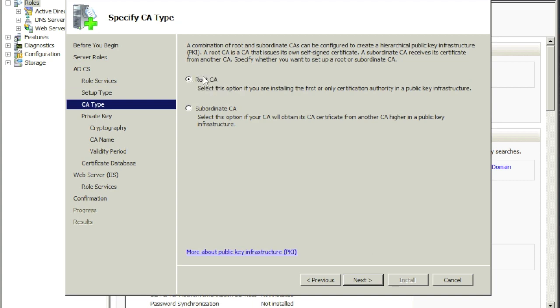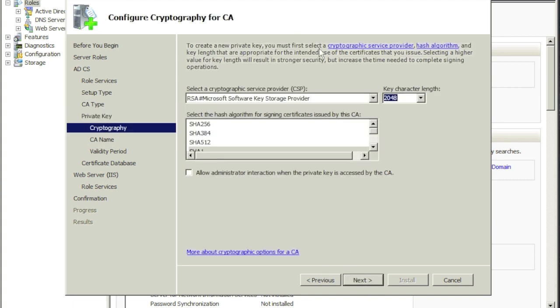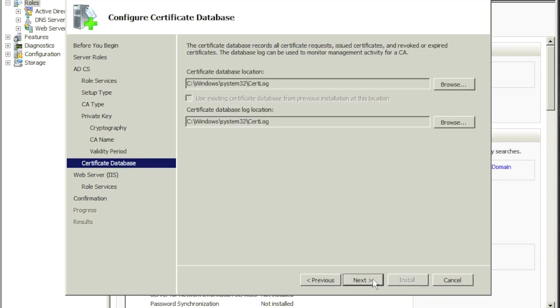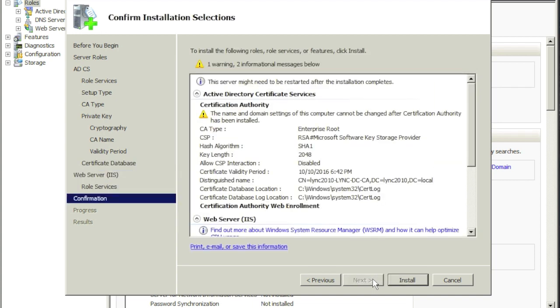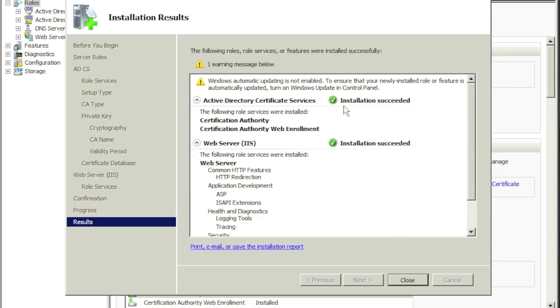We're going to be leaving this as a root CA because this is the first root certificate authority server that we're installing. So we'll hit Next. We're going to create a new private key, hit Next. Leave everything as is, hit Next. We'll leave the common name and the distinguished name the same. Hit Next, that's fine, hit Next, Next, and hit Install. This is going to set up some of the services within IIS and then the root certificate services. So we'll let this finish. Alright, as you can see, the installation was successful. I'm going to hit Close.